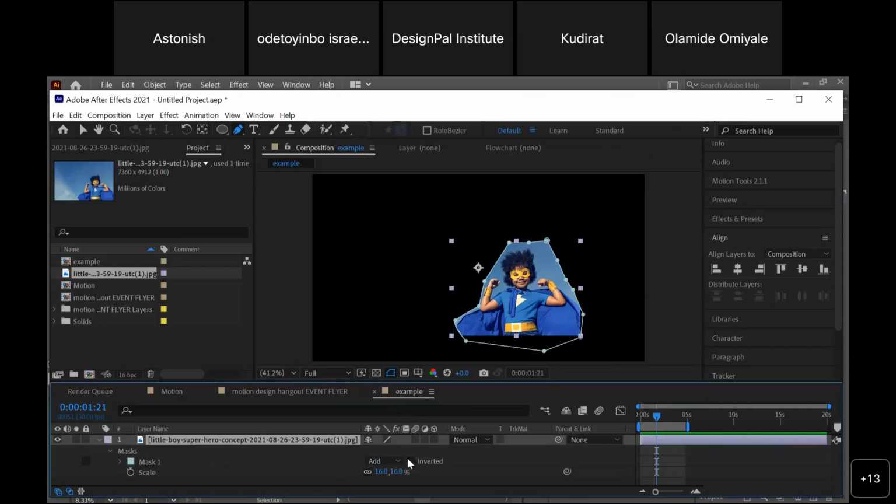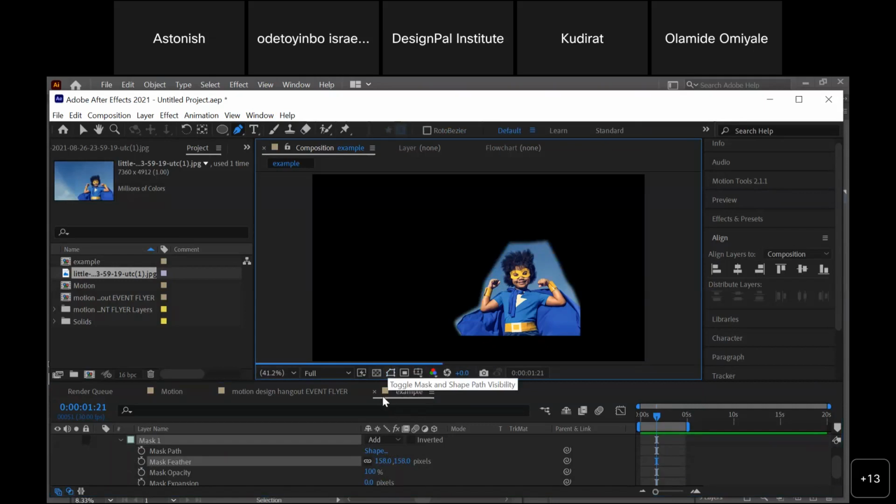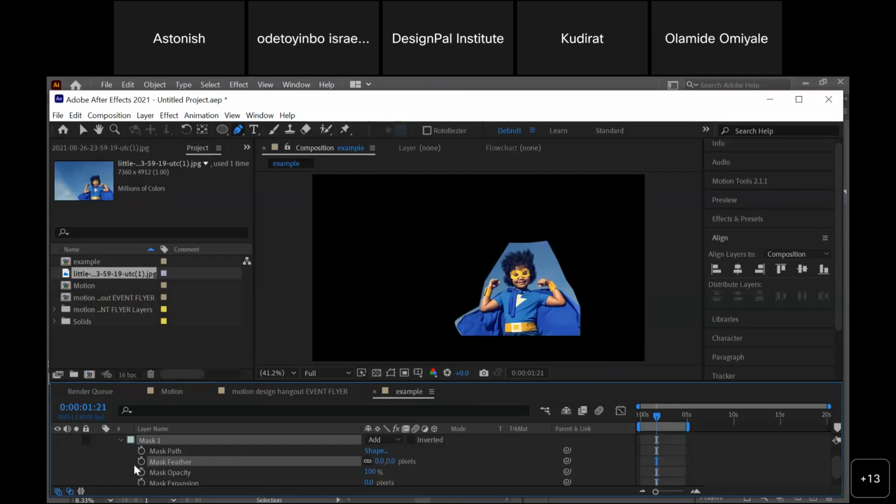Under your mask property, you could decide to increase your feather. When you increase your feather, what happens is that the edges get a bit blurry so that it will feel natural. Again, this is the same trick as in editing. You can also choose to animate the path.